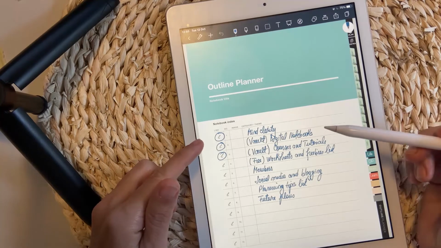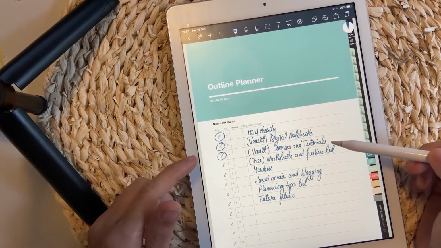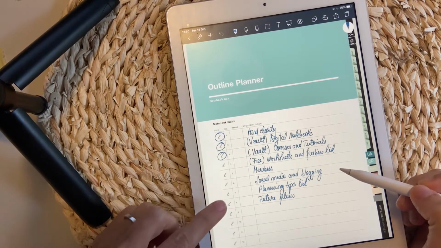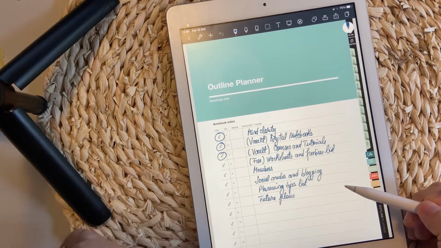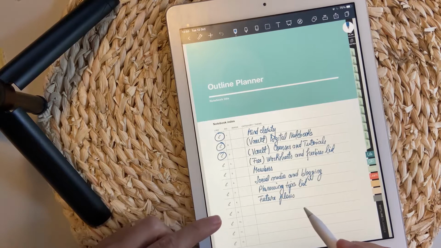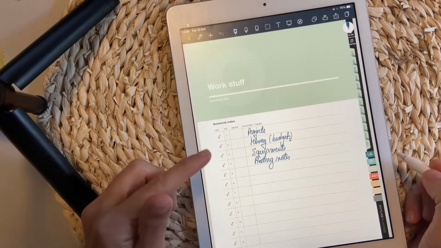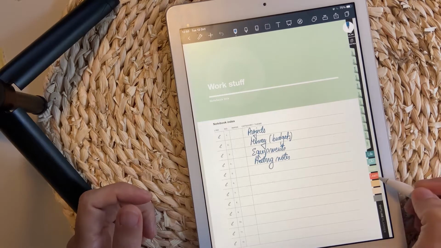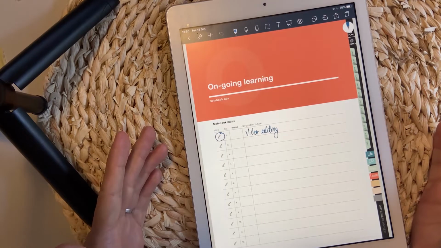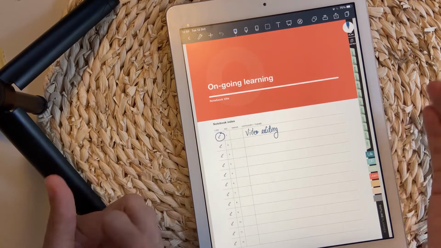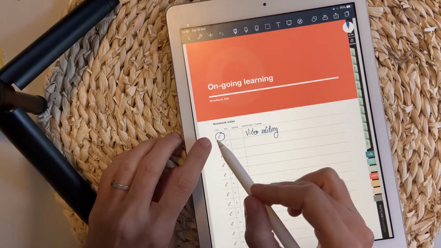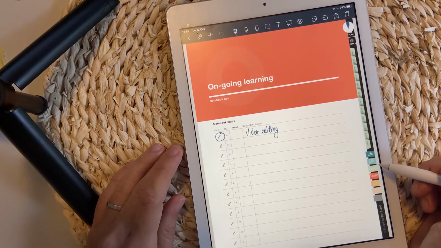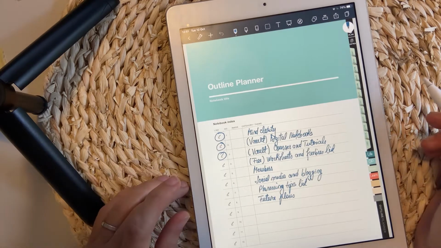So I have Mind Clarity, digital notebooks involved, courses and tutorials involved, and also free worksheets and freebies about members, social media and blogging, planning tips, listing, and future plans. The work stuff includes design work for projects, money, equipment, and meeting notes. And the learn is my ongoing learning process. Usually I'm going to take notes from courses, online courses, like this note here for video editing, something I'm trying to learn right now. Let's go to the outline planner and see more ideas.